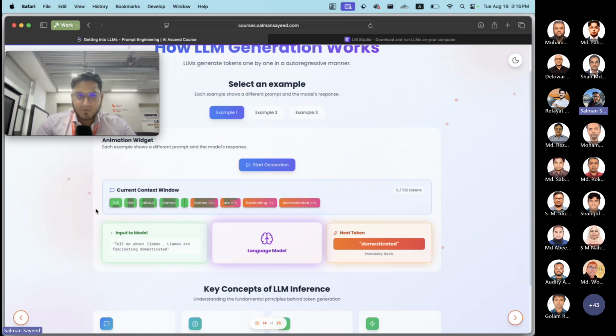So to simplify everything, the LLM generates word by word. It gets the whole input and generates one word at a time. Once one word is generated, it treats the generated output and the previous input as one block, sends it to the LLM again, and generates the next word. So it generates word by word.